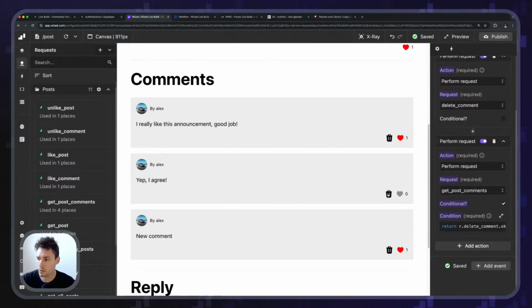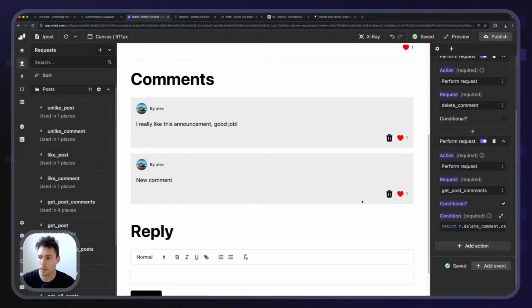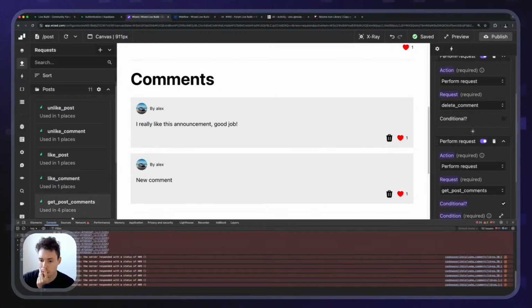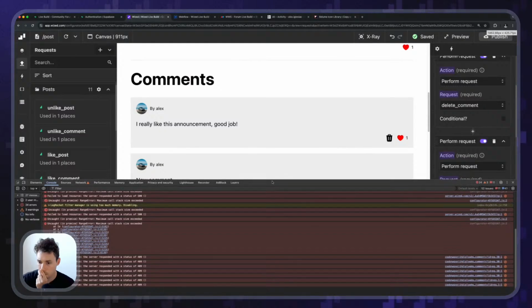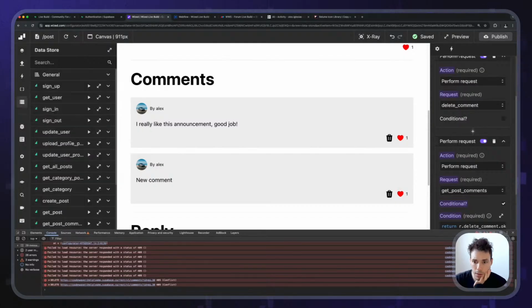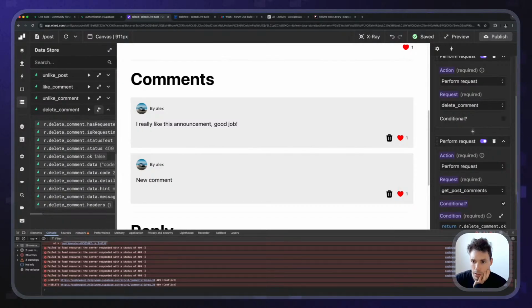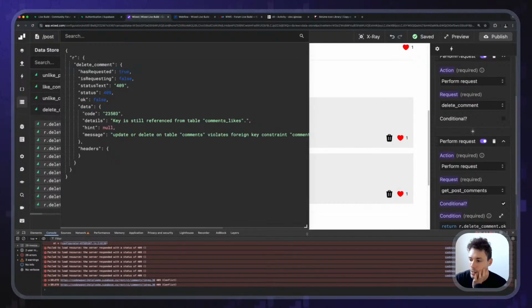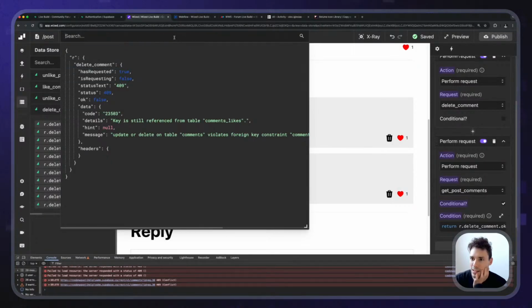Right, so let's try it. So if we do this, yeah, nice. If we do this again, this now fails somehow. Huh, interesting. Let me see. There is a conflict. Let's see. Deleting a comment, deleting a comment. It's saying foreign key still referenced from table comments likes. Update or delete on table comments.